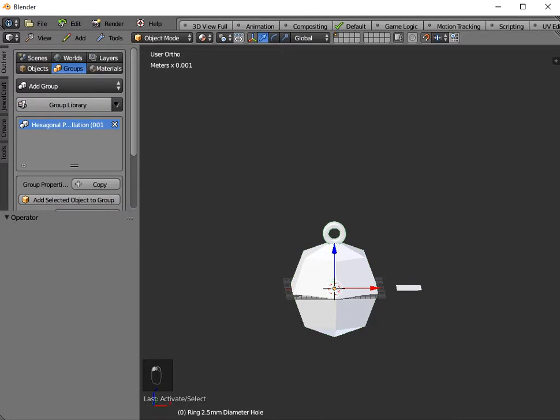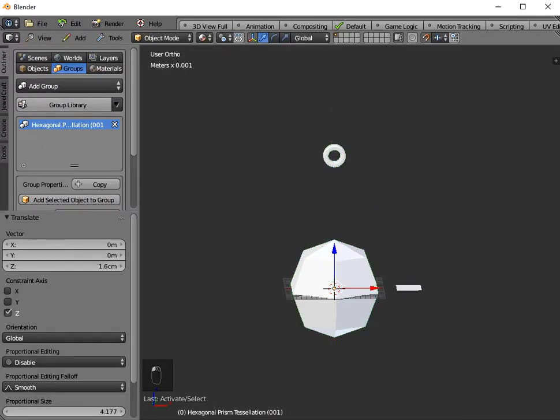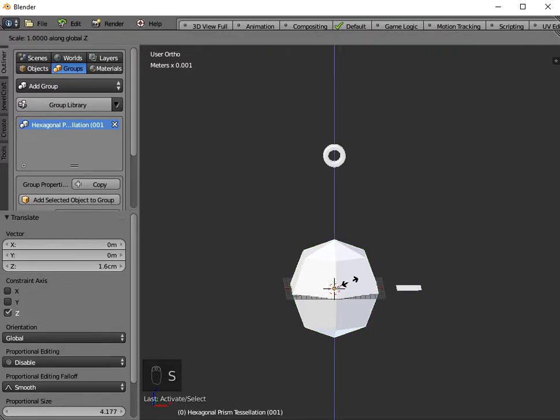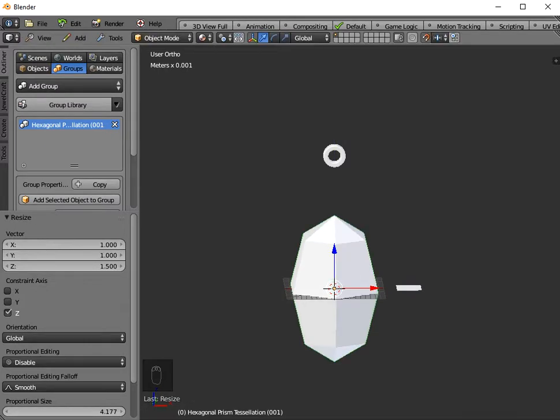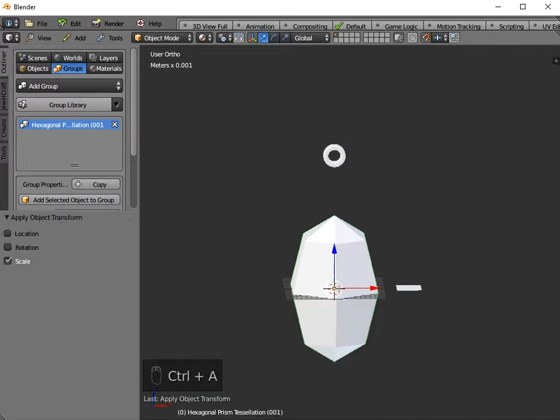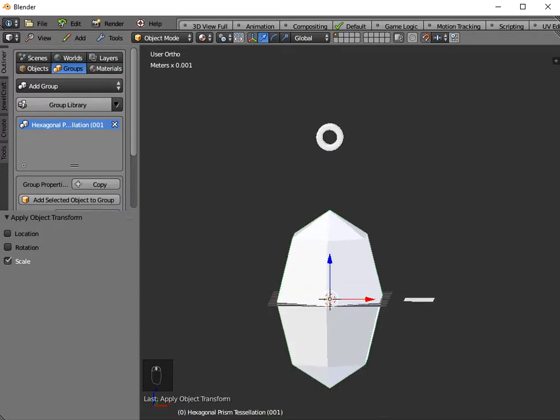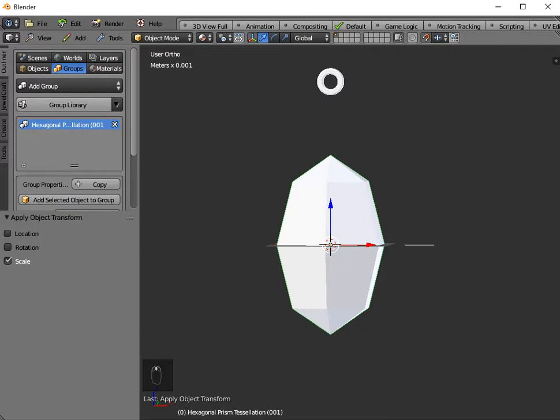Now before we do that, I'm going to just scroll back. I'm going to move that ring up a little bit, and what we could do with this object is just scale it a bit bigger. So I'm going to do S on the keyboard, scale it just in the Z, and I'm going to type 1.5 and then enter and just do Control A and apply the scale. All I've done there is just change it to 30 millimeters tall, that's all. So you could change it to any sort of height.